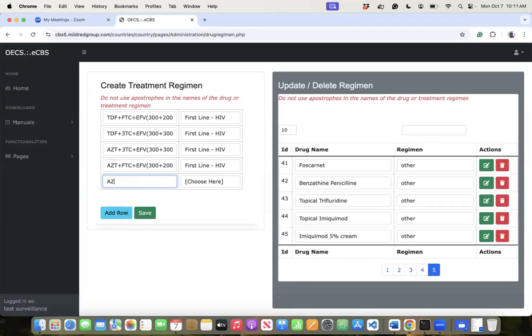We can also add dolutegravir, lamivudine, and tenofovir. You said dolutegravir, lamivudine, and tenofovir? We can also add this one as first line. DTG, dolutegravir, 50 milligram. Lamivudine will be 300 and tenofovir 300. Okay, that's first line.